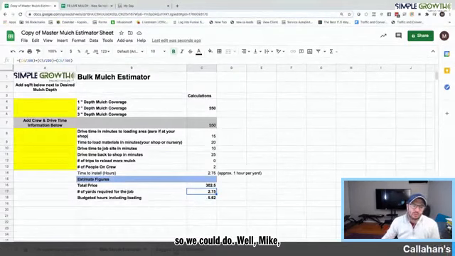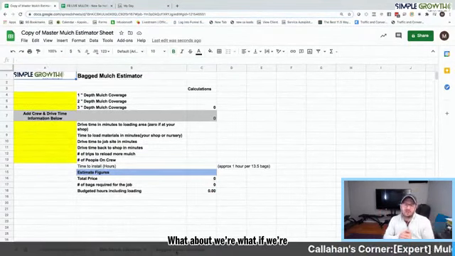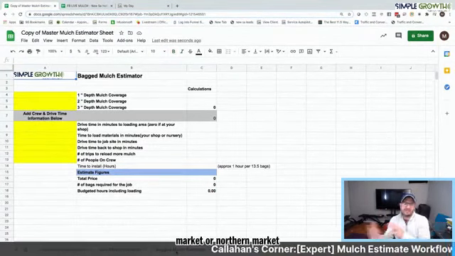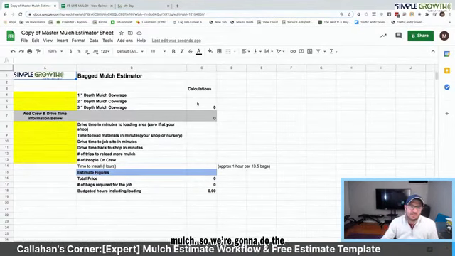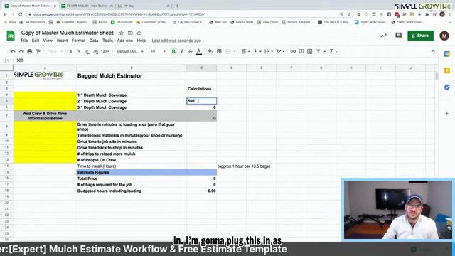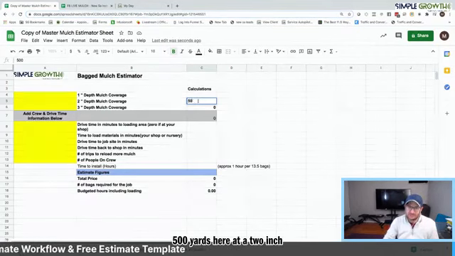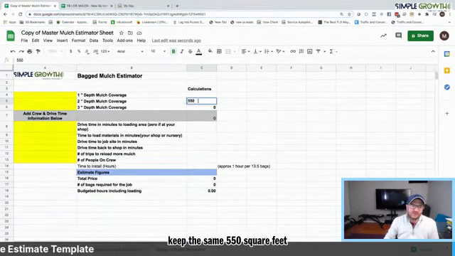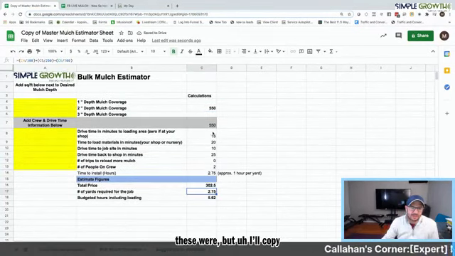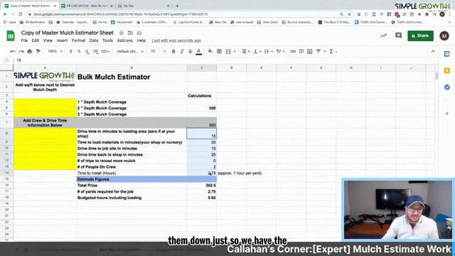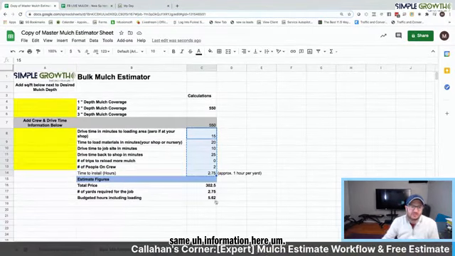Well, Mike, what if we're doing bagged products? We're in the southern market or northern market that's adopted this bagged mulch. So we're going to do the same thing. I'm going to plug this in as 500 yards here at a 2 inch depth again. Actually, I'll keep it the same, 550 square feet. And I don't remember what these were, but I'll copy them down just so we have the same information here.